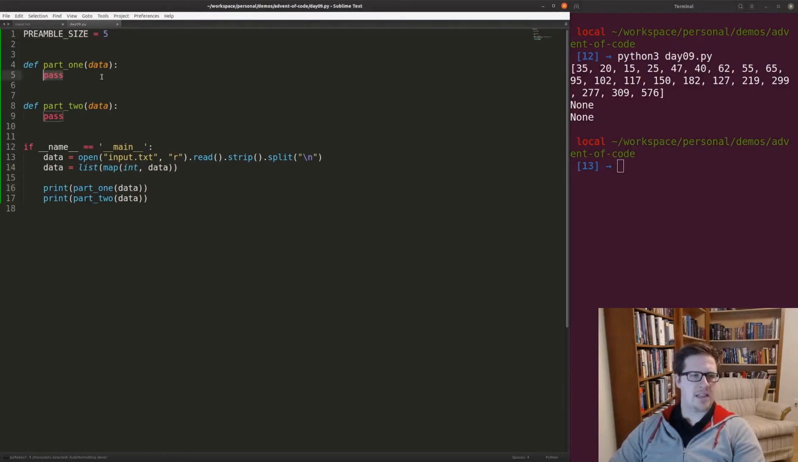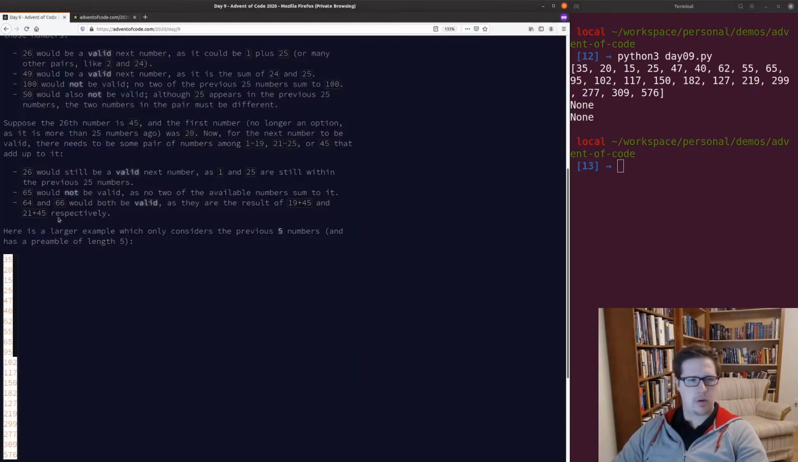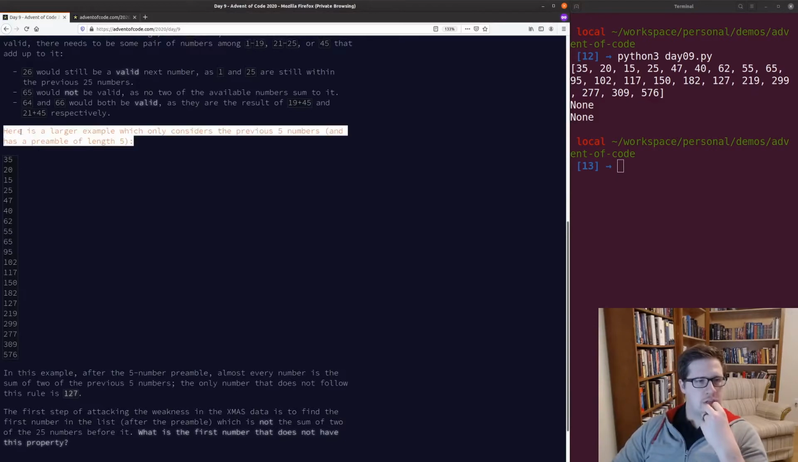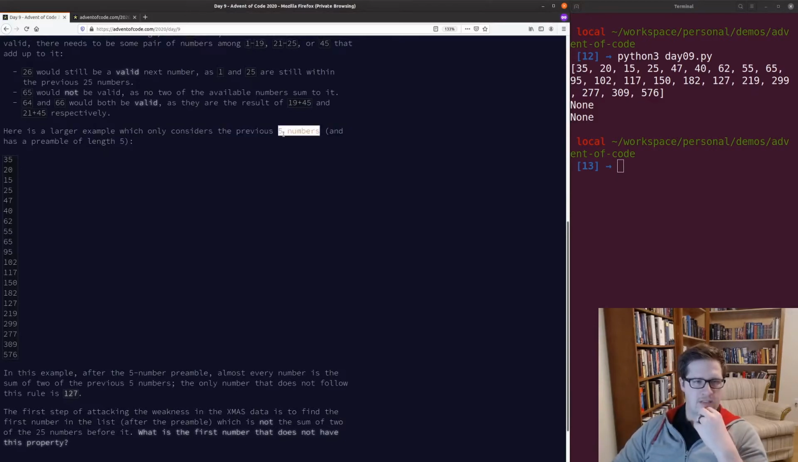So our preamble size is 5, so we will just use that as a reference point so that we can change it to 25 later when we switch to the full data input. But for right now, for testing purposes, we'll stick with 5. Okay, so let's go back to the stated problem. Here's a larger example that only considers the previous 5 numbers and has a preamble length of 5.